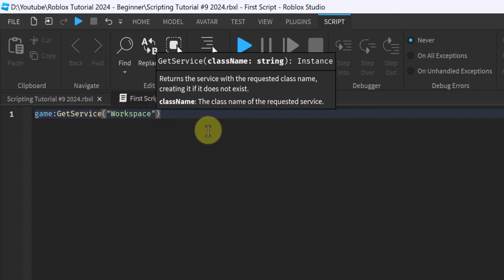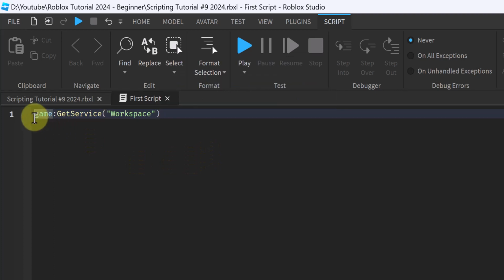Now, it is more reliable to use the getService method because it waits for the service to load in the game before referencing it. If typing in the whole game statement and method to get the service each time you use it seems impractical, you can just save the returned service as a variable like we did with the part instance we created in the previous videos. For example, let's create a variable, name it WKS, and set it to the game getService workspace returned item. So game getService workspace returns the workspace service, and we set it to the variable named WKS.